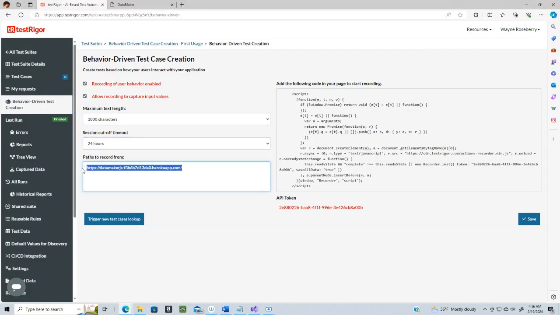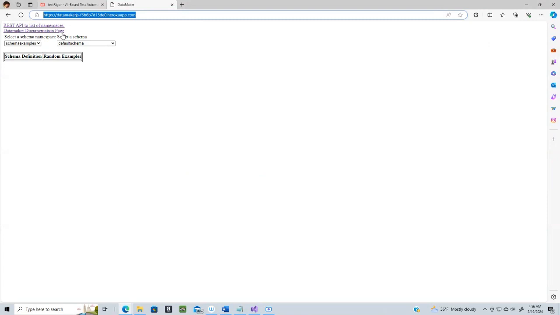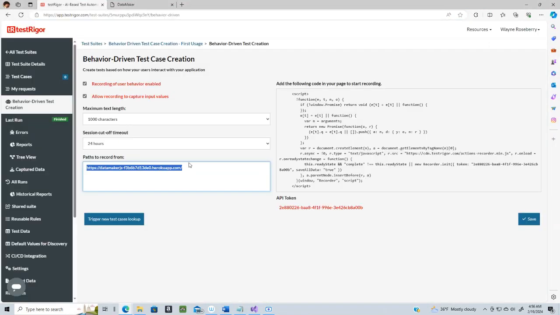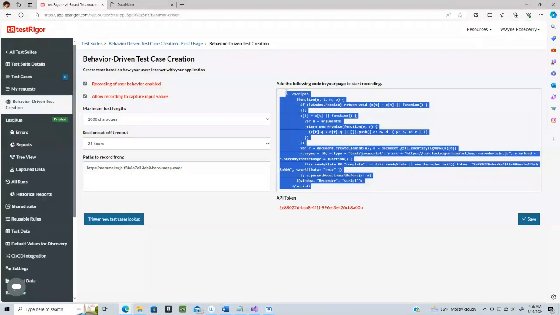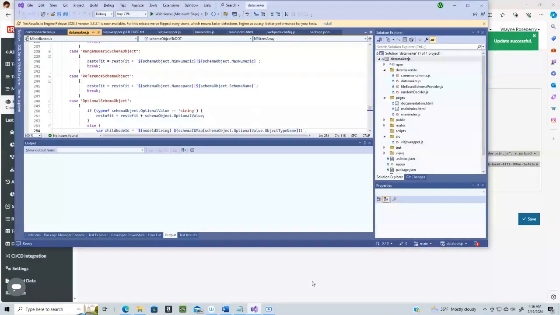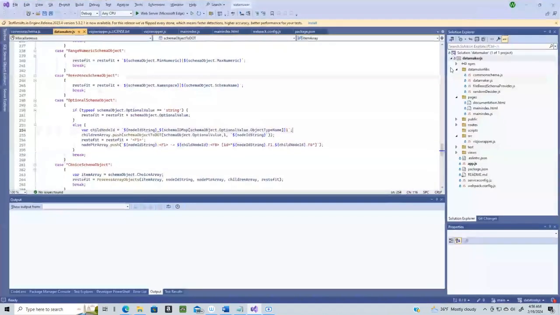This is the path to my app. It's this one right here. It's a short little app that doesn't do very much. So that's it. First I'm going to copy this. And I'm going to save it. Update successful. So now it knows I want to do this. Let's go over to my page.